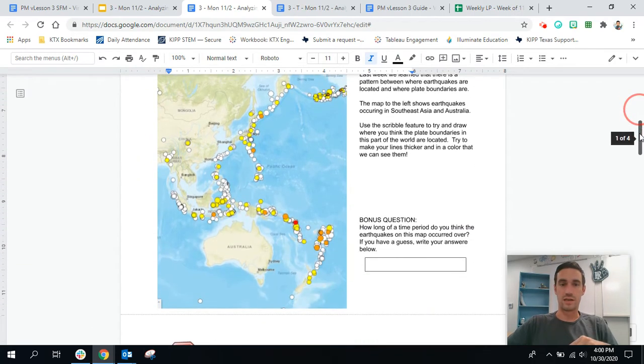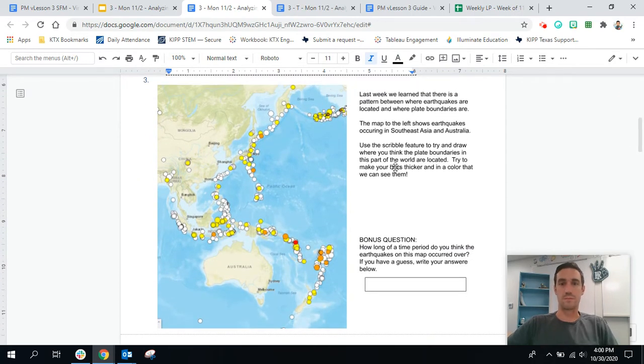Then I want you to go ahead and go to this bottom section here where you see a map. Last week, we learned that there is a pattern between where earthquakes are located and where plate boundaries are. The map to the left right here shows earthquakes that occurred in Southeast Asia and around Australia. What I want you to do is edit this map using the scribble feature to try and draw where you think the plate boundaries might be.